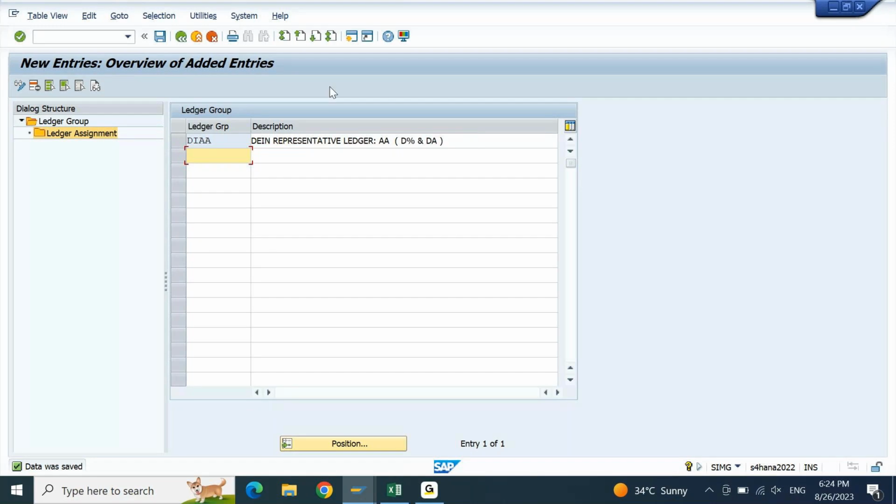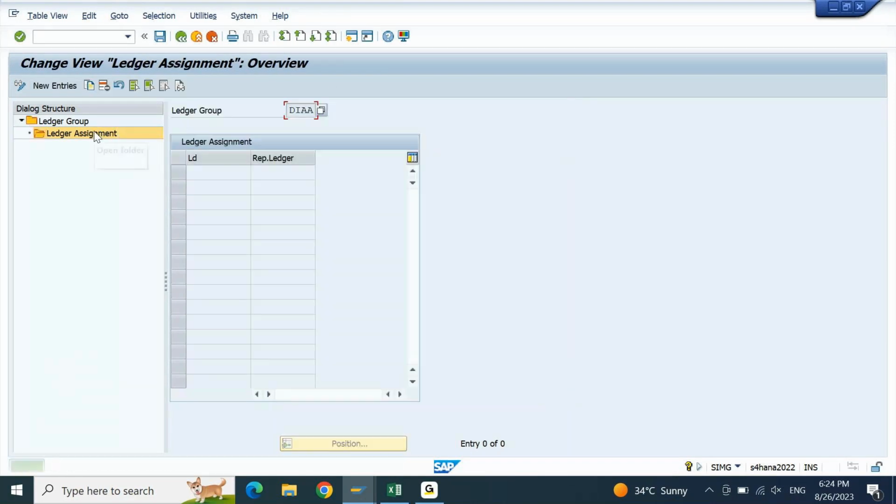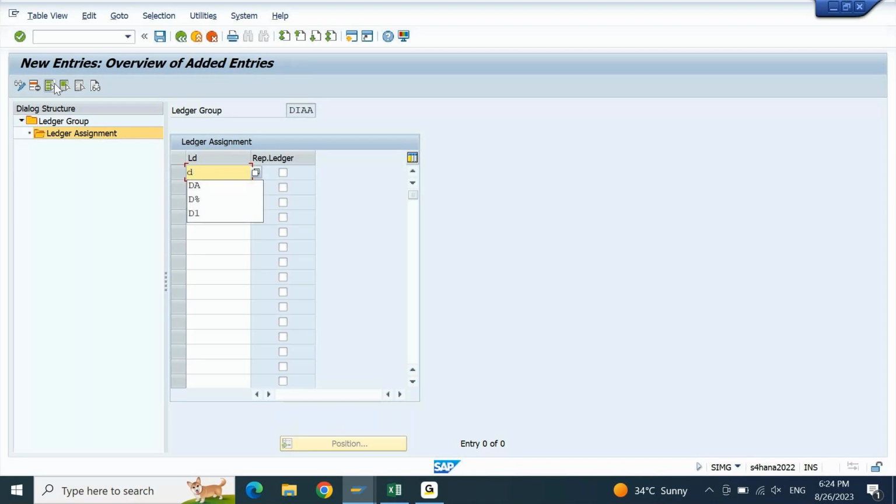Select your ledger group, double click on ledger assignment. If you double click on ledger assignment, you will find an option here. Click on new entries. You need to insert two ledgers. One is your non-leading ledger, the other one is the representative ledger. Non-leading ledger is D% and representative ledger is DA. Press enter. Non-leading ledger is D% and then representative ledger is DA.